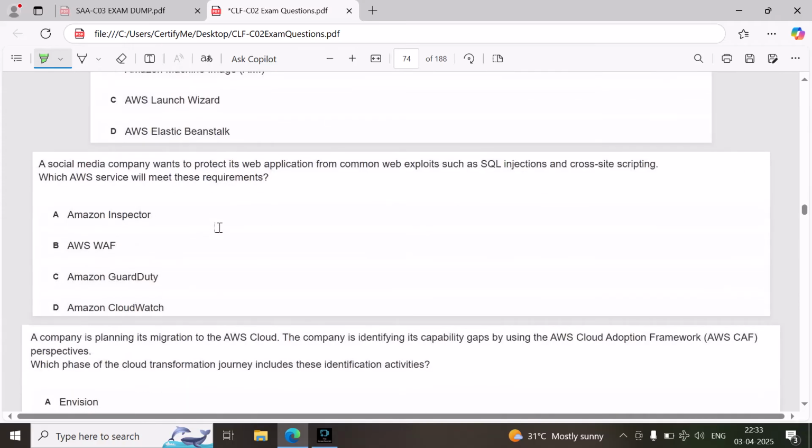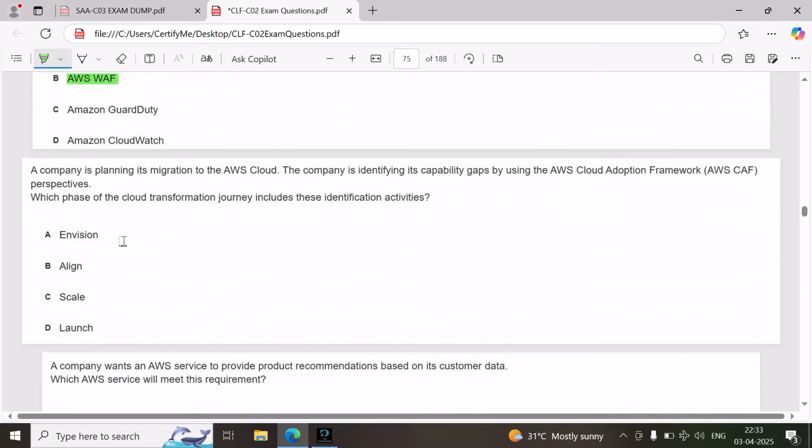Next question. A social media company wants to protect its web application from common web exploits such as SQL injections and cross-site scripting. Which AWS service will meet these requirements? Option A, Amazon Inspector. Option B, AWS Web Application Firewall. Option C, Amazon GuardDuty. Option D, Amazon CloudWatch. The correct answer is option B. Next question.